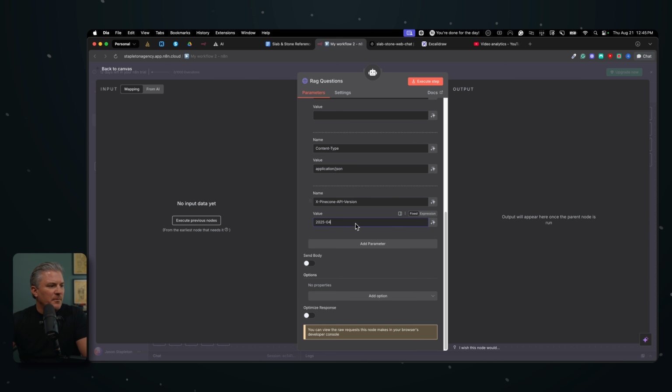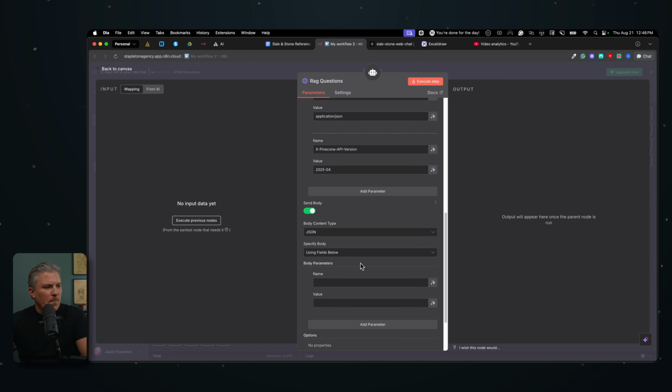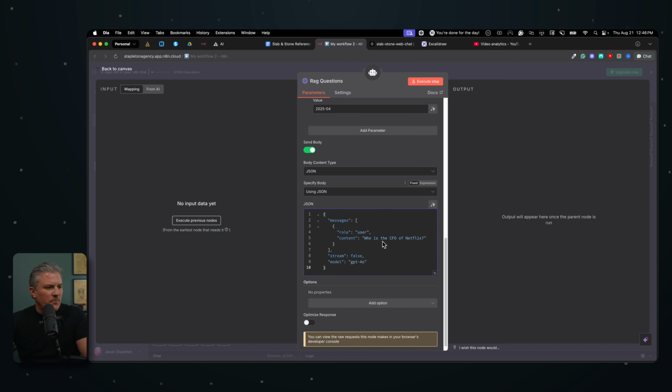And then at the very bottom where it says send body, we're going to tick that on. And then we're going to change specify body. We're going to change that to JSON. And then we're just going to paste it in. Okay. So that's all set up for now.